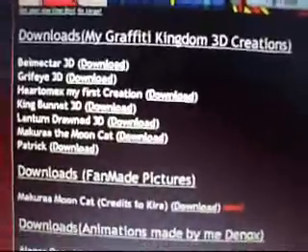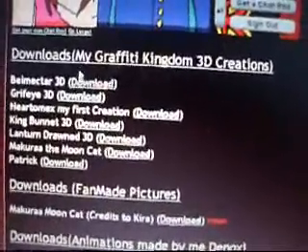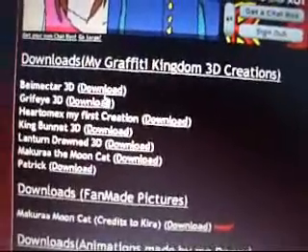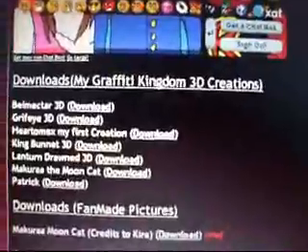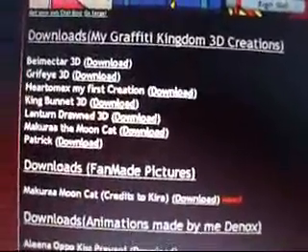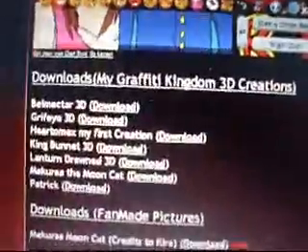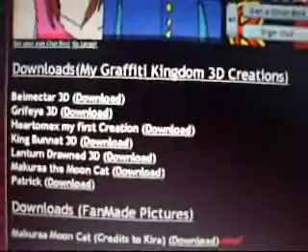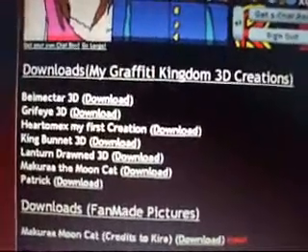Okay, right here, as you see, let me put the mouse. These are my Graffiti Kingdom 3D collections. Basically, everything from here all the way down are all of my drawings, pictures, and stuff. But first, I'm gonna explain each of them. This right here is my Graffiti Kingdom 3D collection creations.